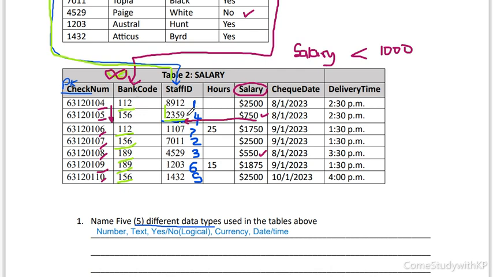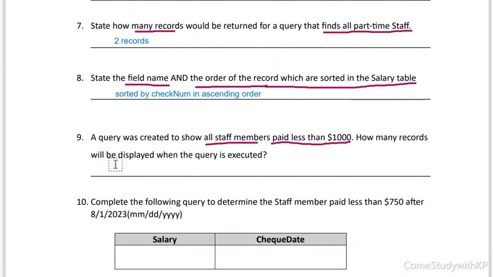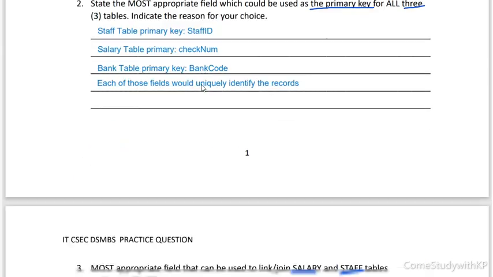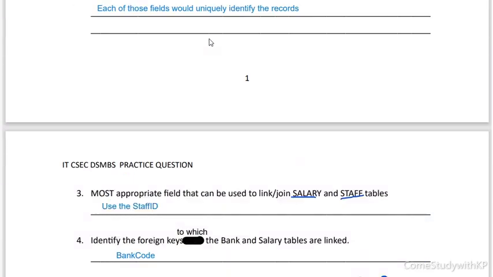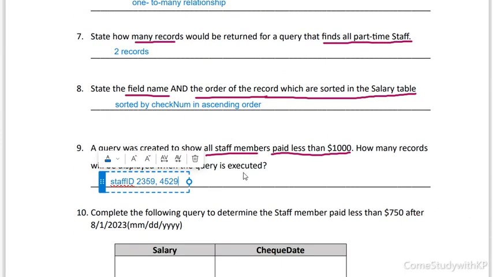Staff ID 2359 and staff ID 4529. So we know that we're looking for 2 staff ID 2359, and we're looking for 4529. Right? So the question, let's make sure we're answering what it's asking.